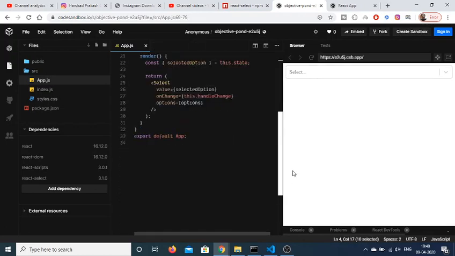So this was a very simple tutorial. I guided you from scratch on how to make a simple select box in a React application using the React-Select library.